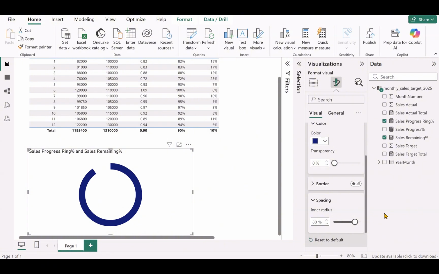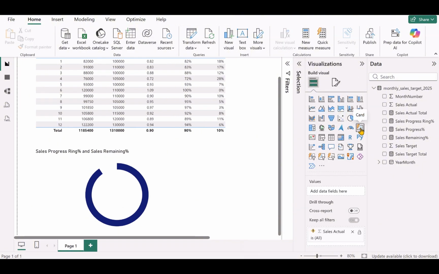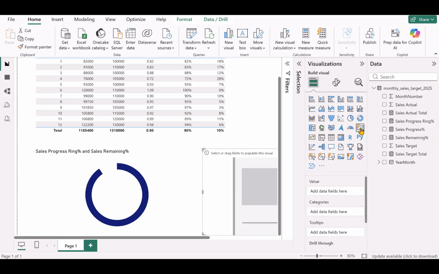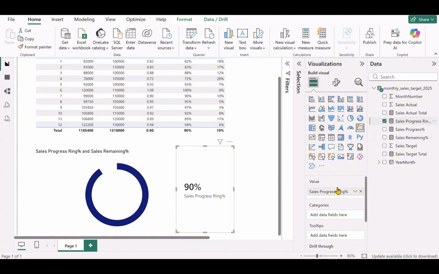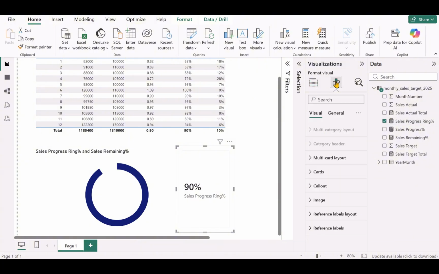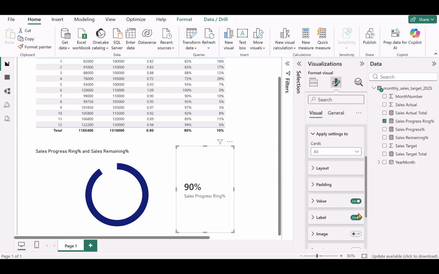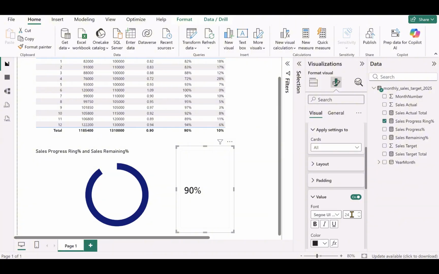Now let's add the percentage in the middle. Insert a card visual. Drag sales progress ring percent into value. Then in Format, under Callout, you can turn off the category label if you want a cleaner look. You can also adjust the font size.